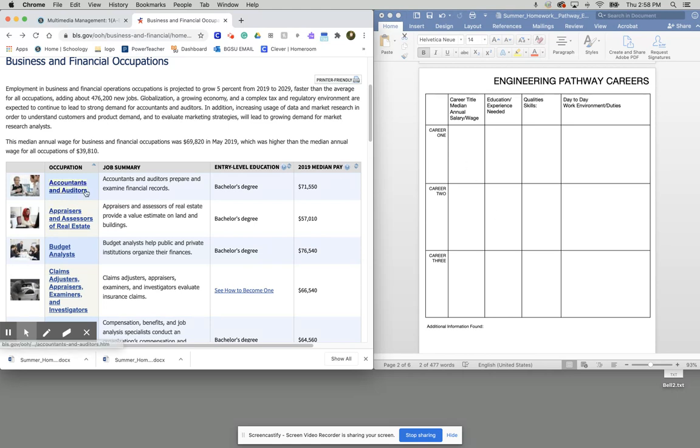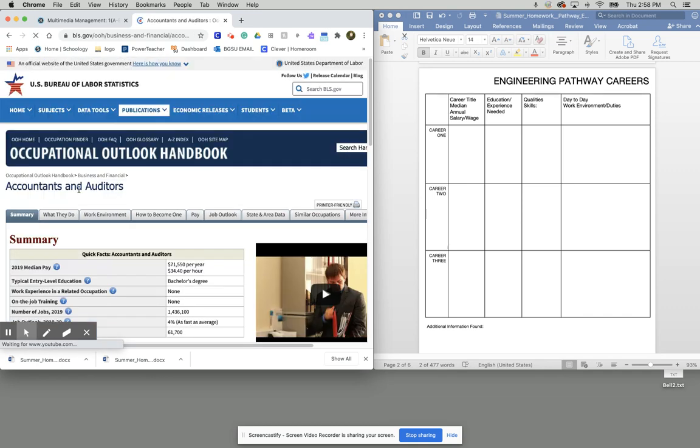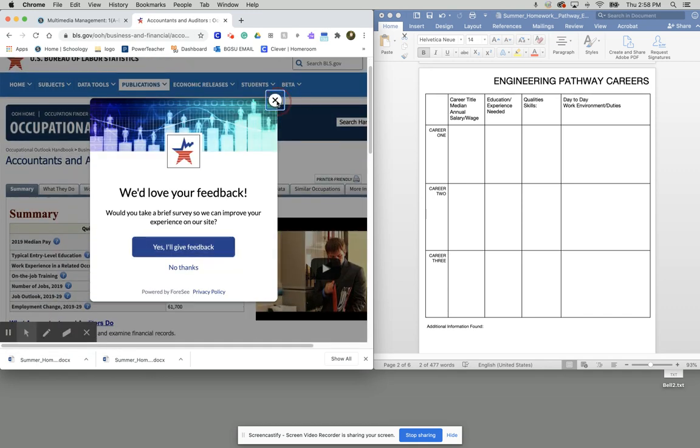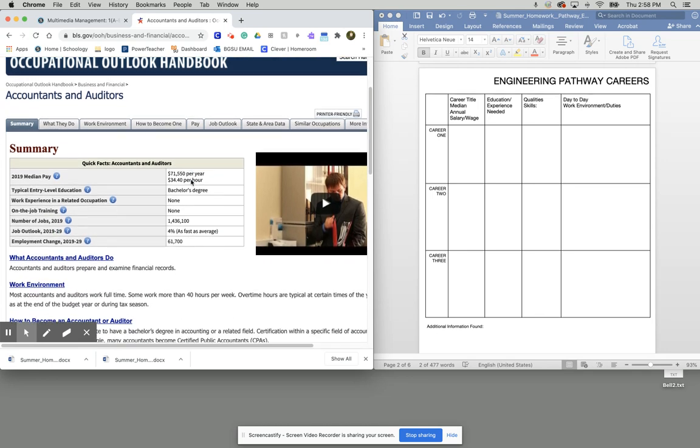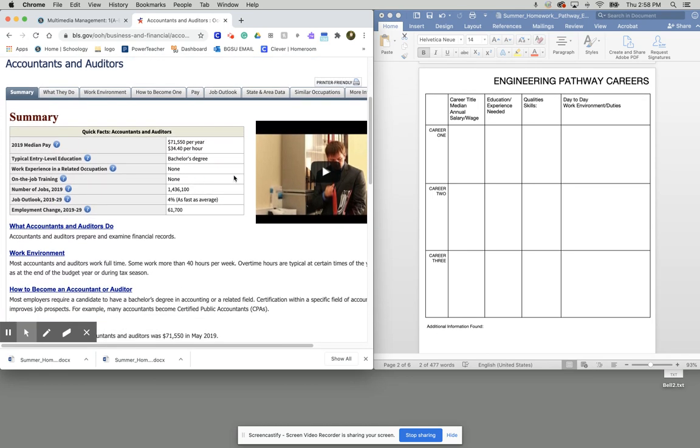Okay, so I'm going to go about doing one of these for the occupation of accountants and auditors. Now, do not do accountants and auditors because we do not have a business pathway here at Hughes. So do not do what I'm doing right now. Do one that aligns with a pathway that you're interested in.